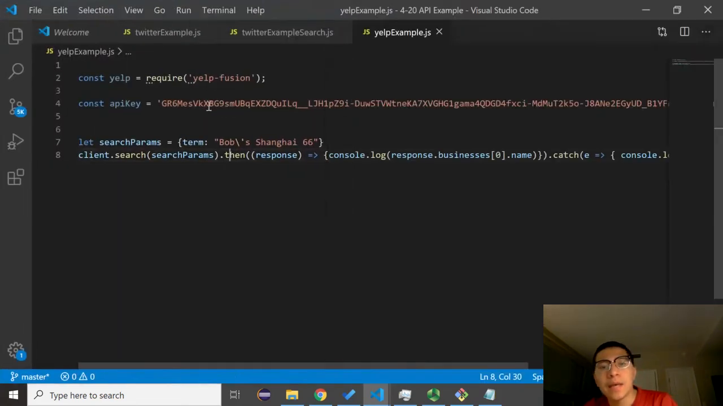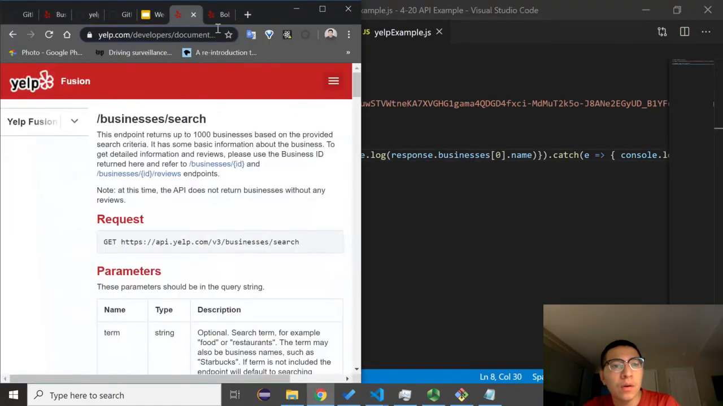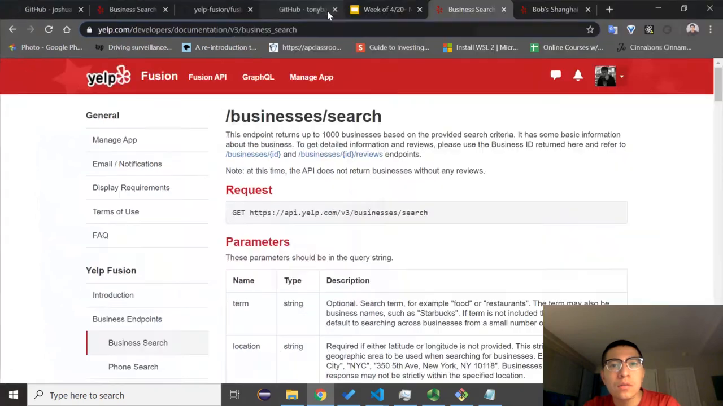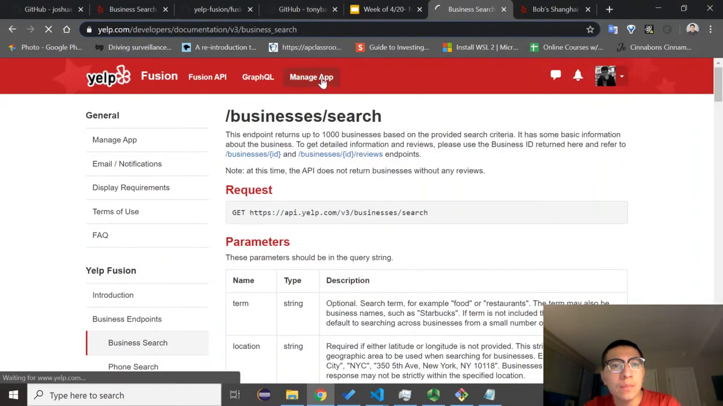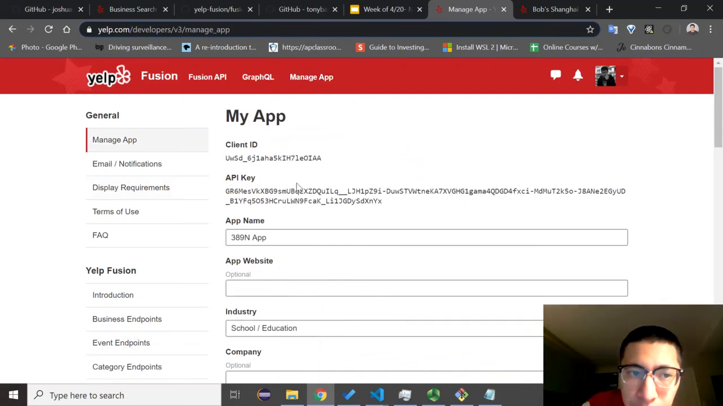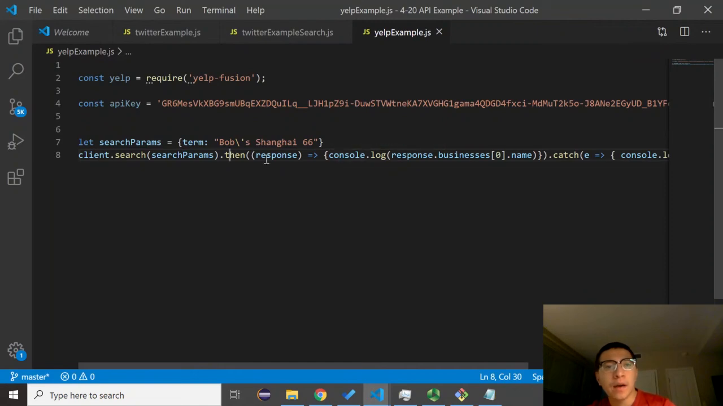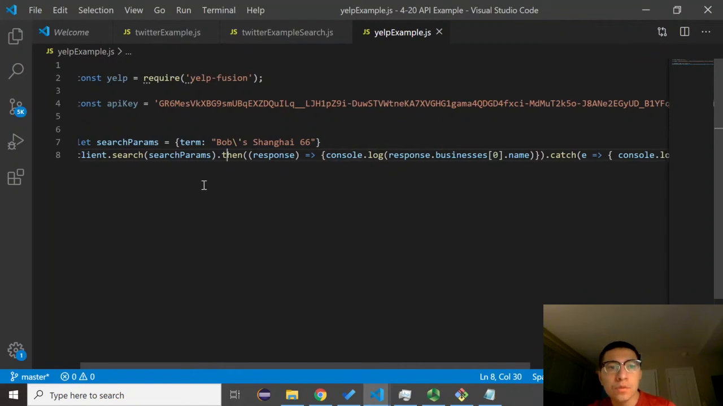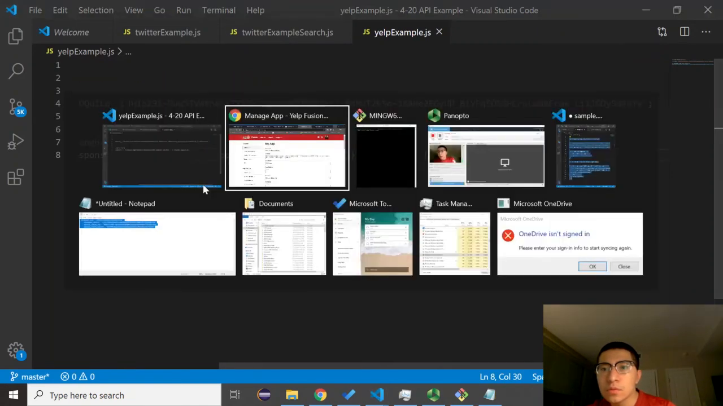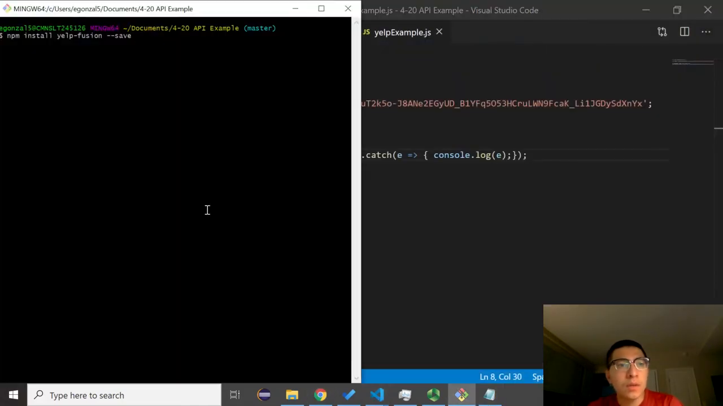Oh, and I didn't talk about the API key, but you can get your API key, which I showed you a minute ago, under Manage App. I got my API key here, so just copy and paste that in right here. All right, I think that's about it. Let's go ahead and run this and see what happens. So I'm going to do node yelp_example.js.